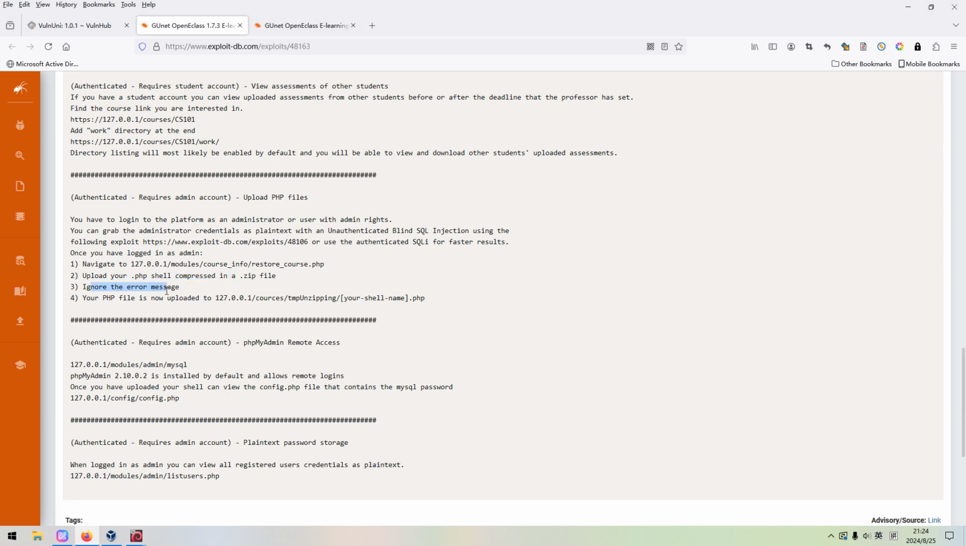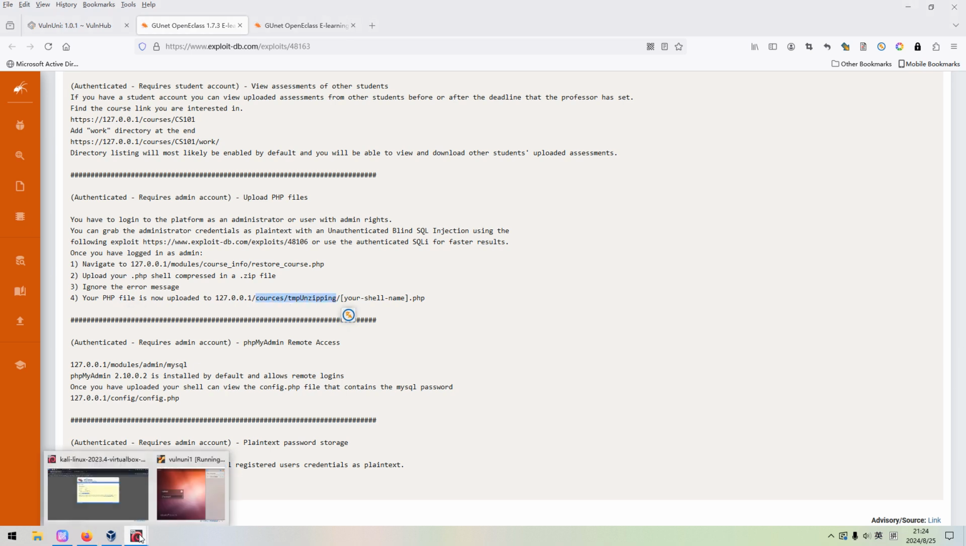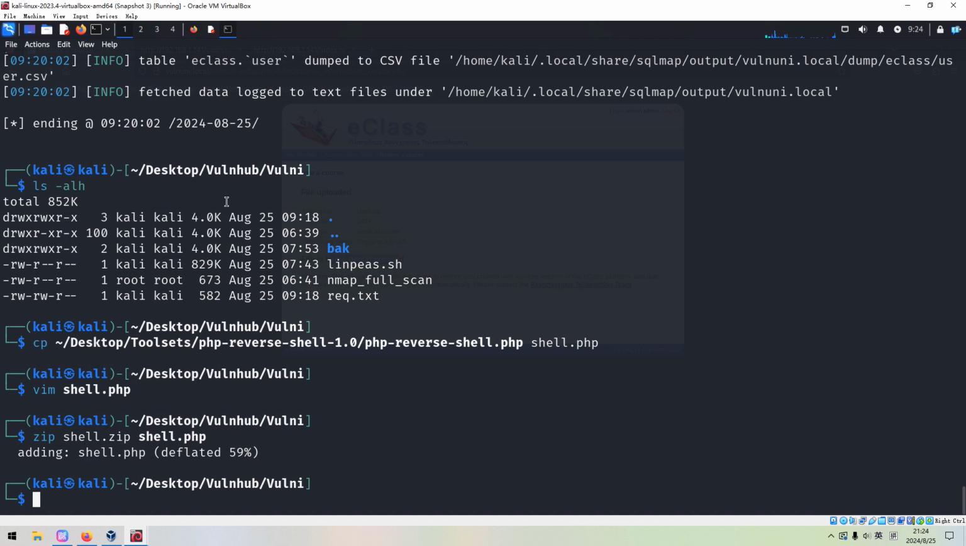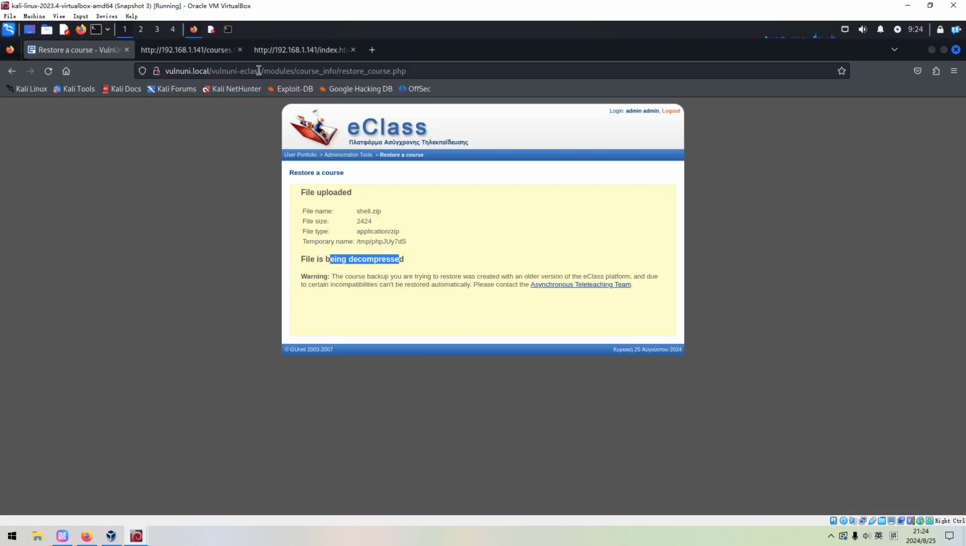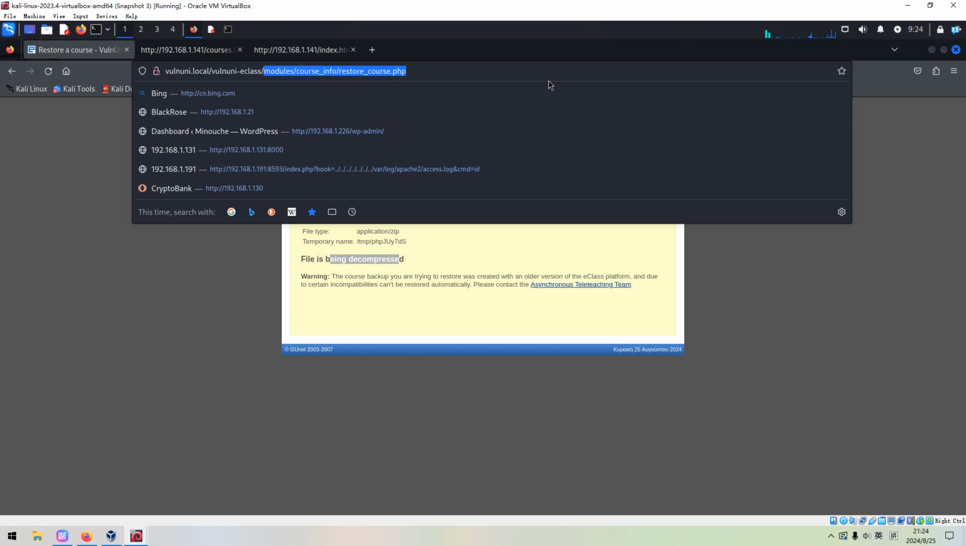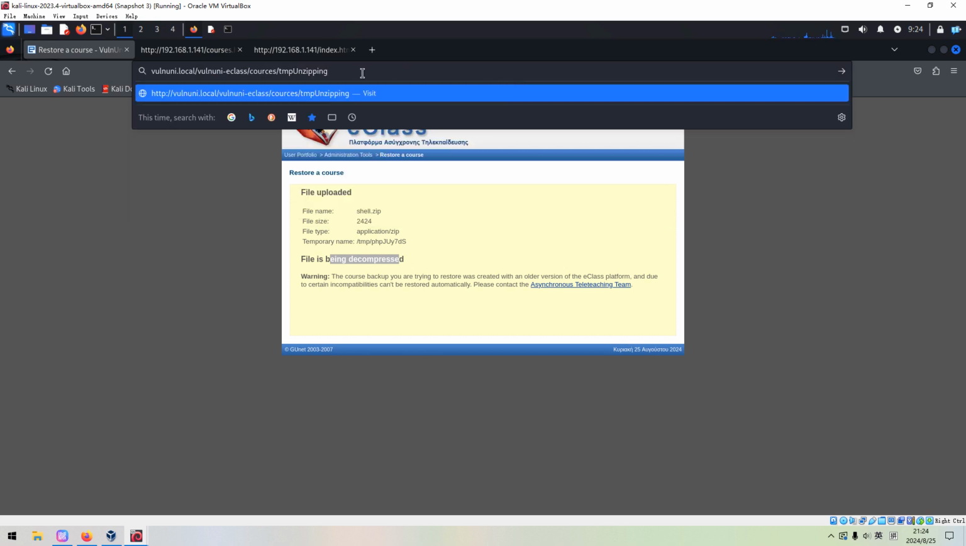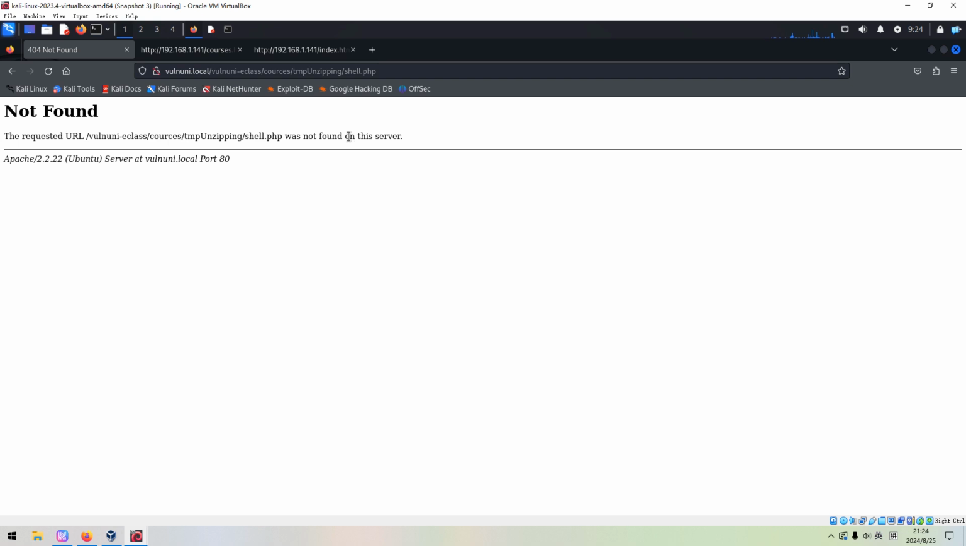Even though we didn't get an error message, our PHP file is now uploaded to this directory. We can copy. And before we access this file, I'd like to set up the listener first. Okay, and now maybe I can put it over here. Okay, and now we can use the file name. Enter. So, not found. Interesting.